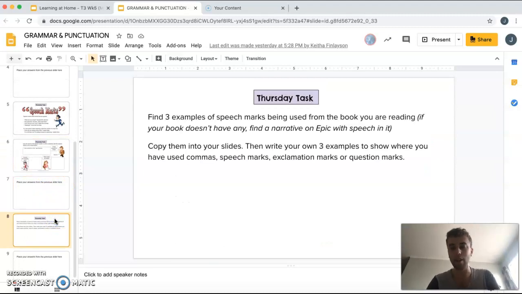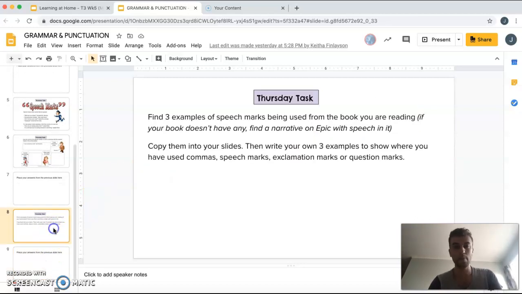And then once you've done that, you need to find 3 examples of speech marks being used in the book you are reading. If the current book you're reading doesn't have any, just try to find something on Epic. And then you copy them onto this next slide here. Once you've done that, then you write down 3 of your own examples, where you've used comma, speech marks, exclamation marks, or question marks.